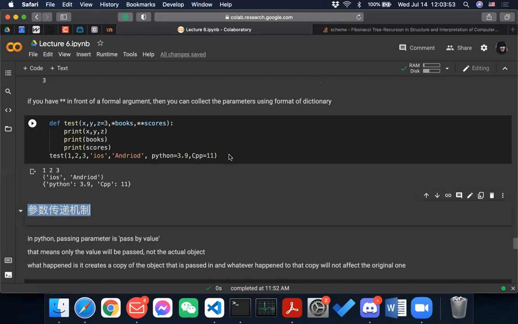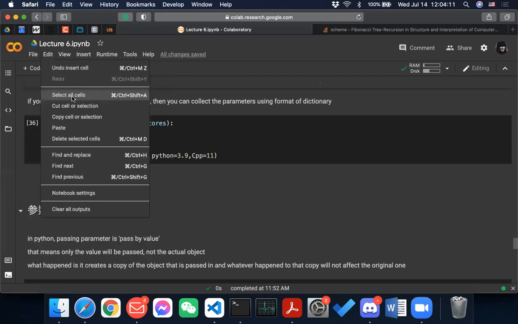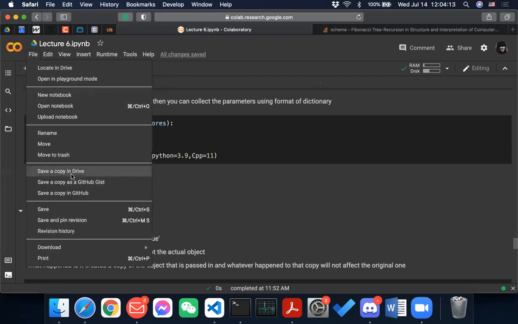Oh yeah, by the way, regarding the assignment, I think a better way to do it is to save a copy. So in Google Colab, you go to File, and then you save a copy in Drive, or you save a copy anywhere you want. If you're comfortable with GitHub, then go ahead with GitHub.